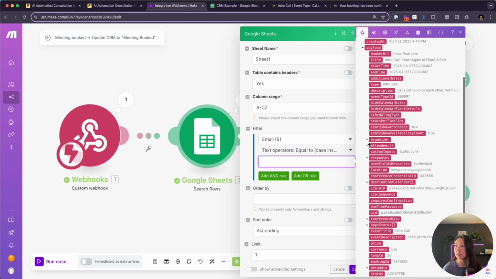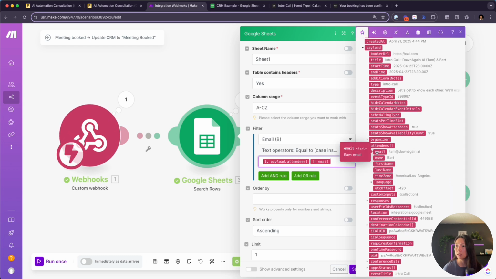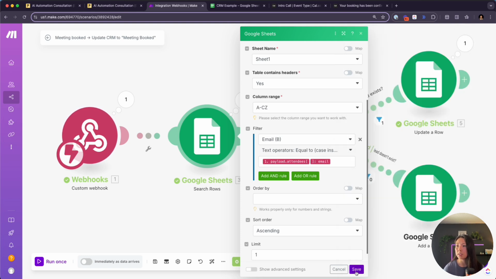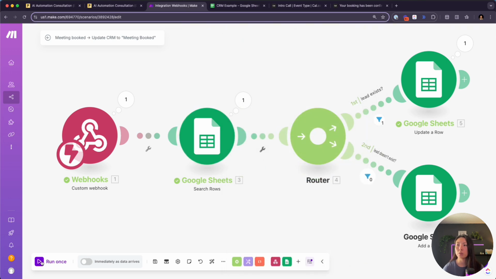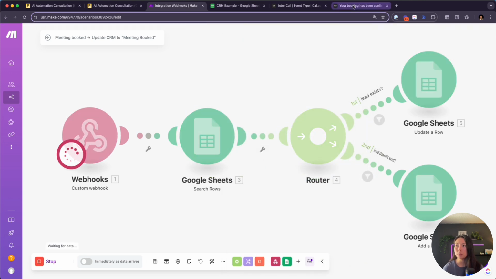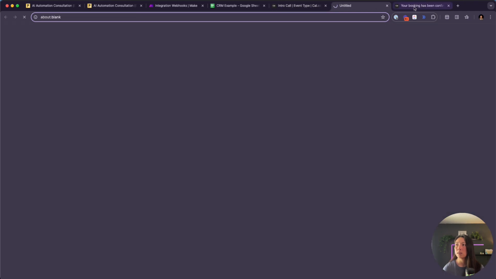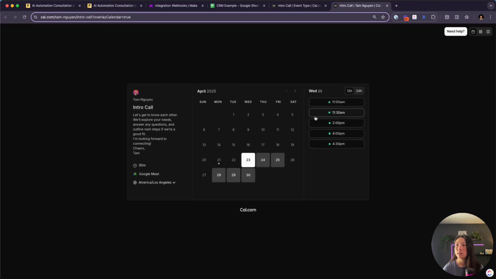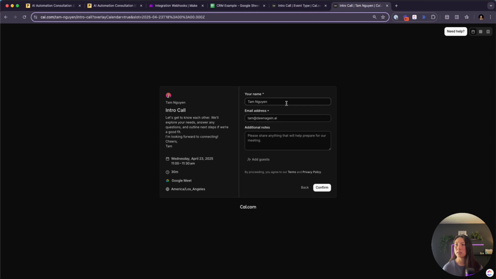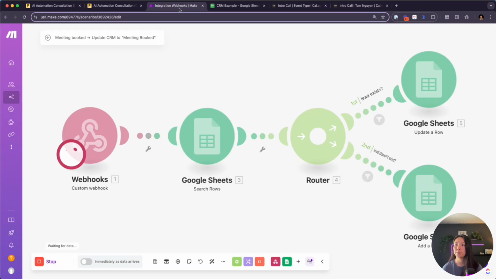So the email is coming through from the attendees, and we want to map the actual email address that's coming through. You see that that first module is pulsating. And let's save this and let's try that again. So let's run. All right, so we have Bert. We'll leave that email address as is and confirm.